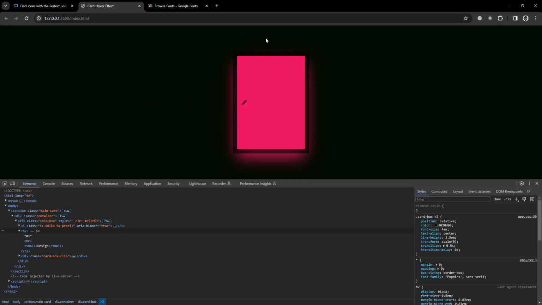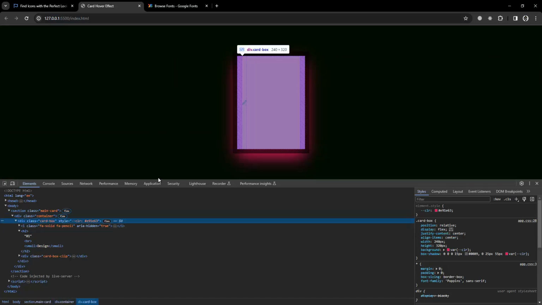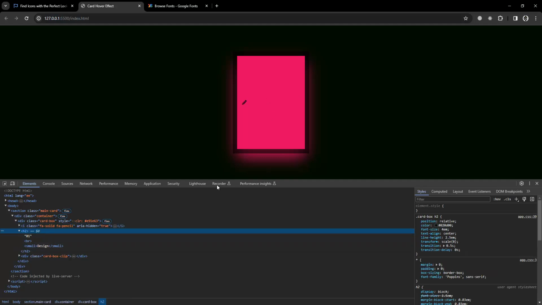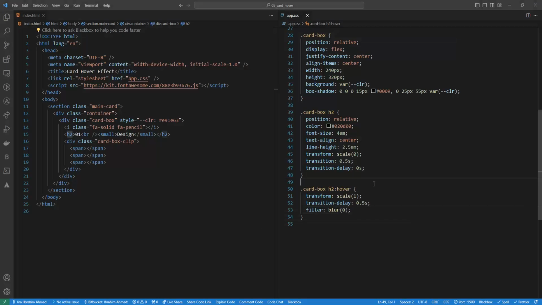Oh, I have done one thing. I want this to be on, not onto the H2. I want this to appear when we are gonna hover on this card box. Once again, we have done that. What am I missing? Okay, we have missed one thing.